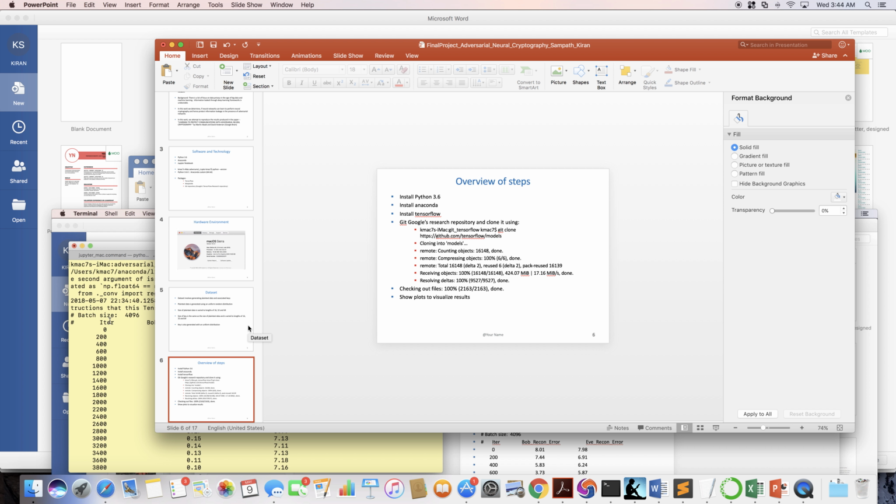So this is an overview of the steps that we took while implementing this project. The first one was to install Python 3.6, install Anaconda, install TensorFlow, and then I used Git to clone Google's research repository, and I was able to have a working workspace of all of Google's TensorFlow source code.